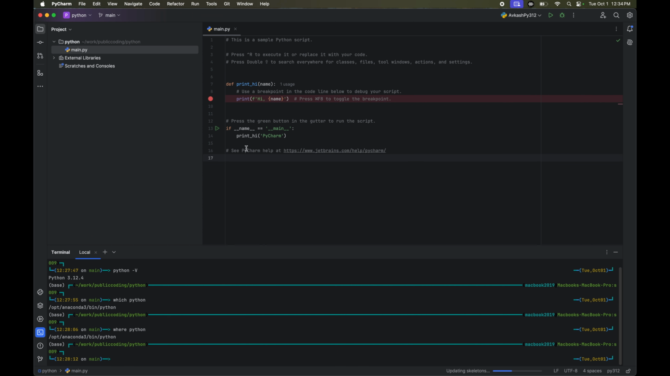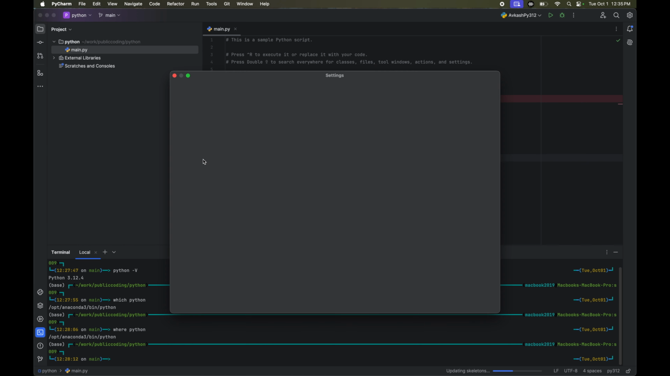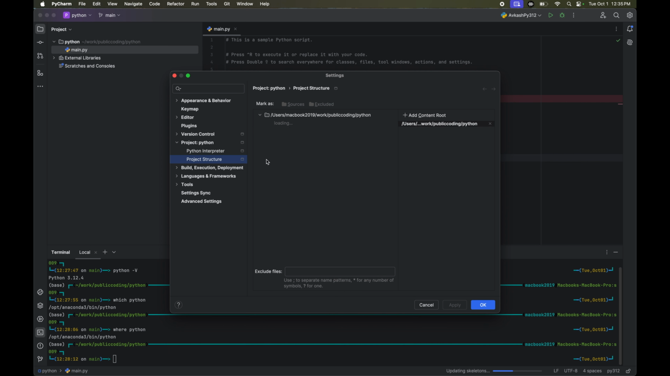One more thing while it's happening, I can show you. Go to settings and go to project structure. Here it knows what the files are. If you would want to exclude a file, for example, if you have a folder which you do not want to include in the project, you can actually exclude it.